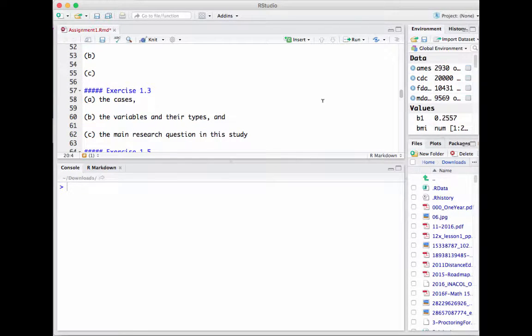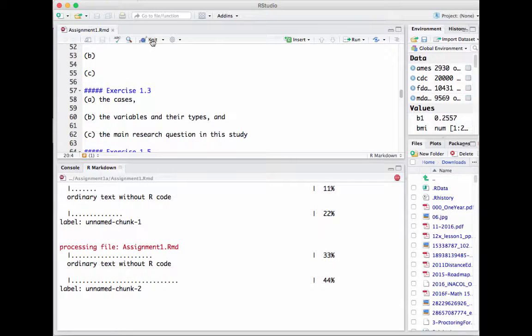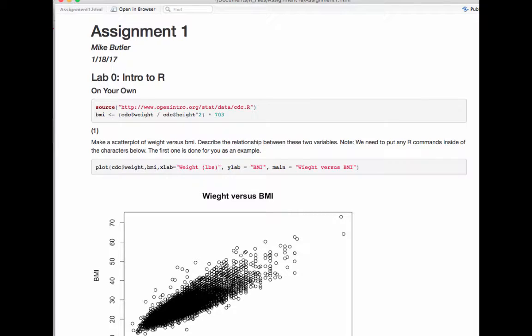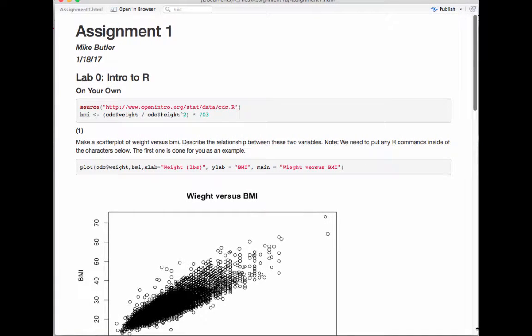Okay, now once we've finished typing in all of our answers, we need to knit this so we can submit the HTML file. As with our sample file that we did early on, we're going to click on knit. And if all goes well, we will have a beautiful HTML file that's all been created for us.